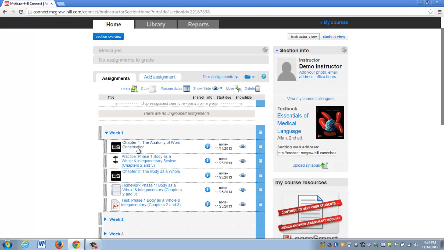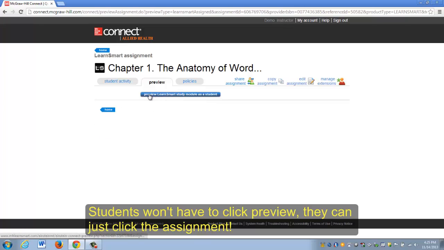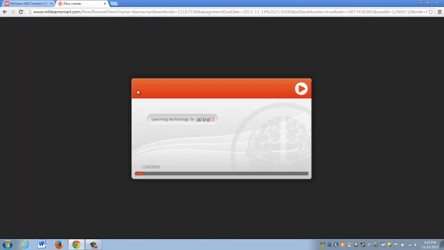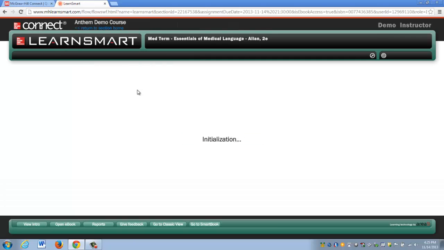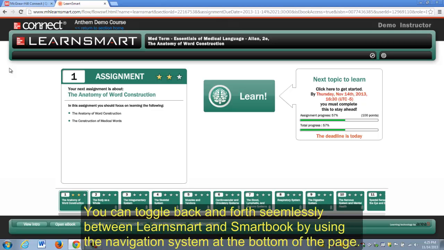So let's open up Learnsmart, and we'll have to click on Preview, and then we click on Preview Learnsmart Study Module as a student. Okay, and when we're brought into the environment, I want to point out that the first time that you land here, you may see that it says SmartBook in the upper left-hand corner, and that's all right, because Learnsmart and SmartBook are essentially the same program, and they're going to ask your students the same questions. The difference is SmartBook has an integrated ebook experience that the student is going to go through. So we'll walk through that after we cover Learnsmart.